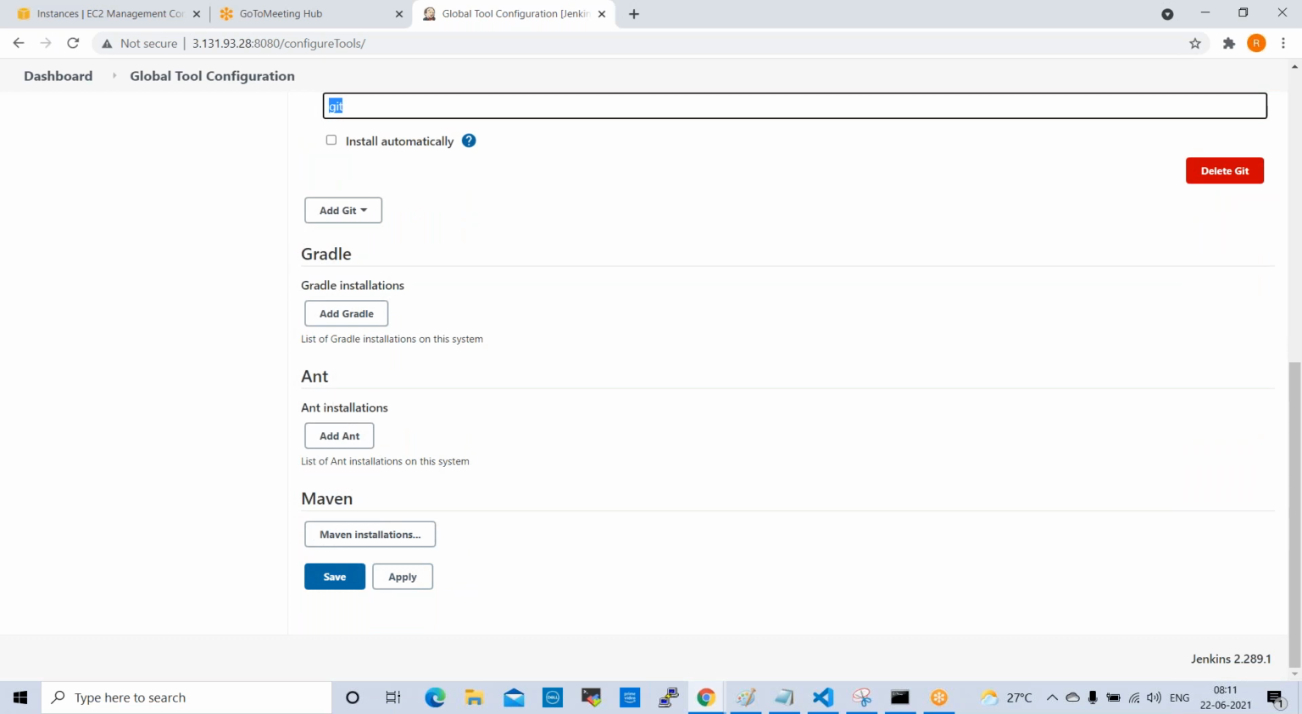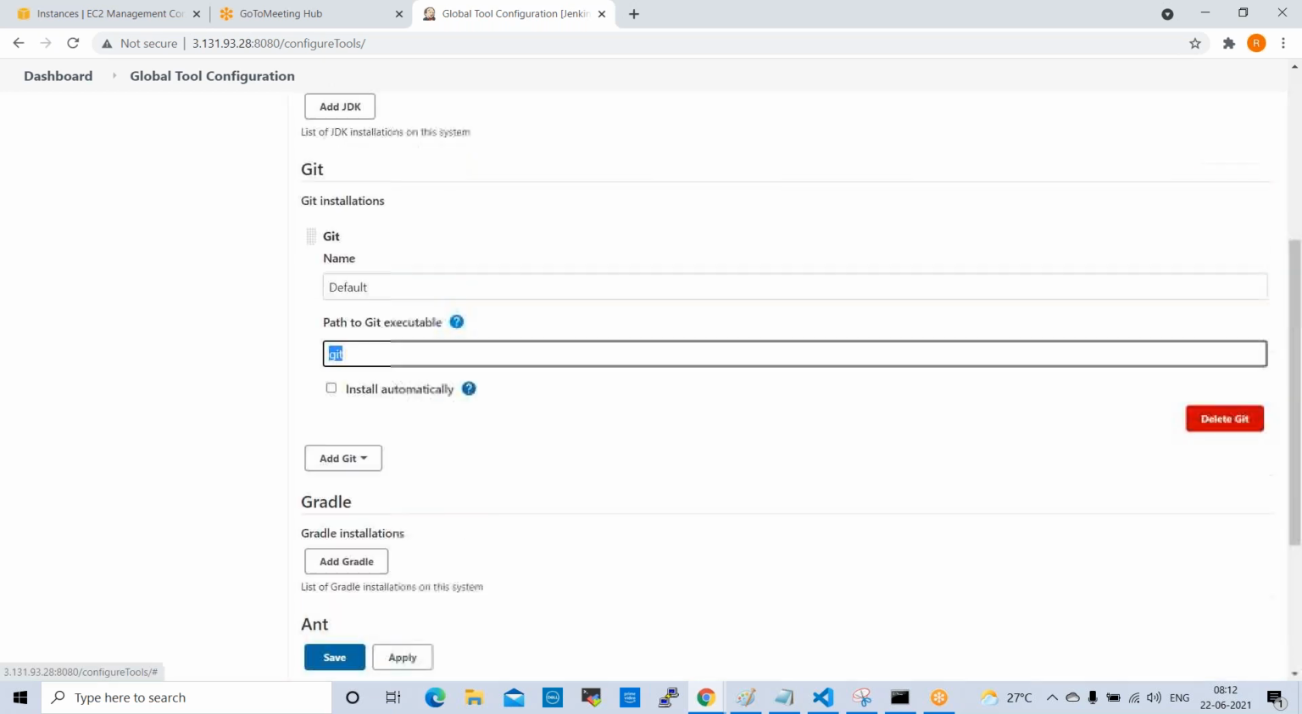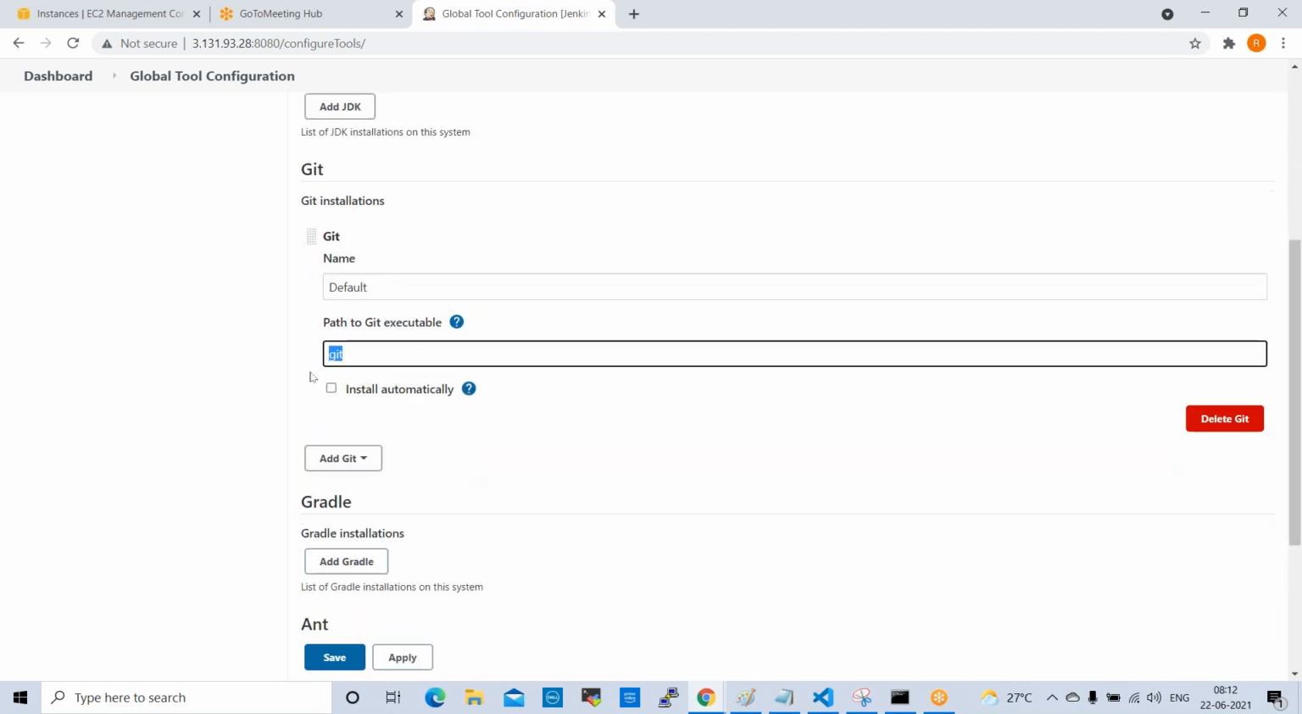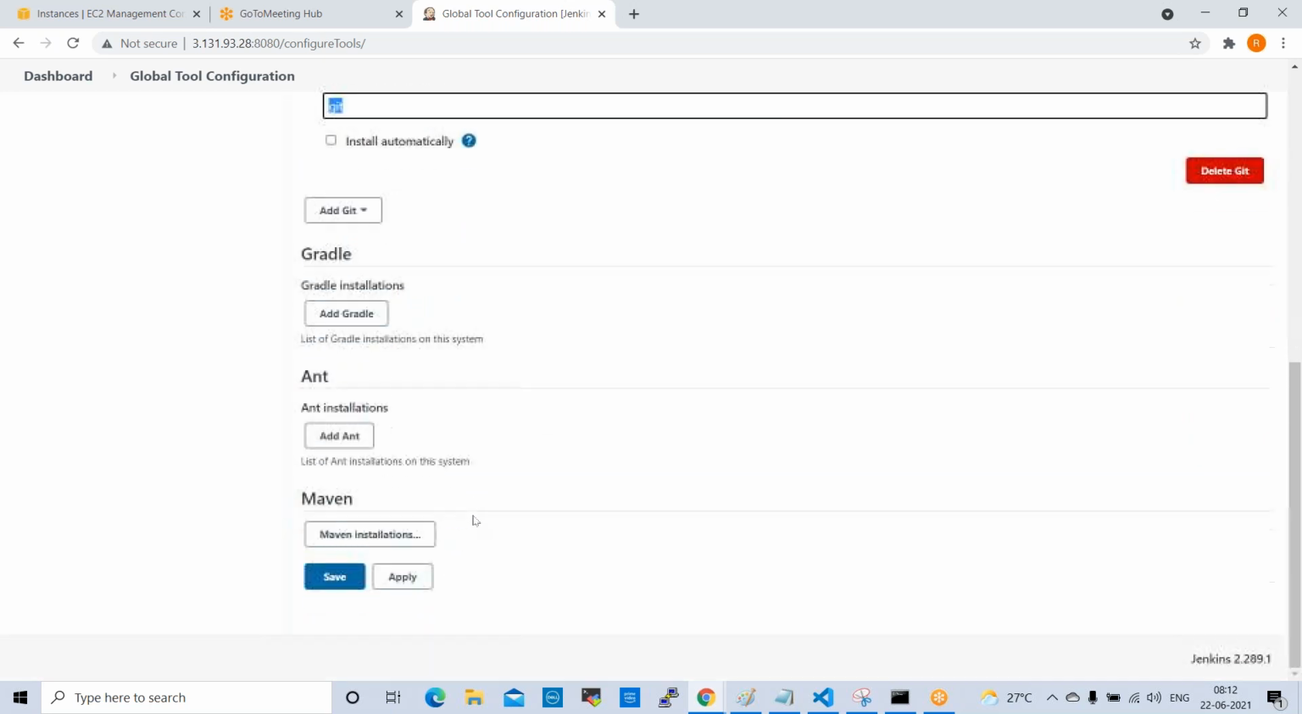Here Gradle, Ant, Maven, whatever tool you want to install, you can install inside Jenkins only. If you are not installing inside the global tool configuration, we normally give the executable path, and then only it will understand. If you don't provide this executable path, Jenkins will not understand Git. What are the errors we get once we remove this? I'll show you. First let us discuss Maven.